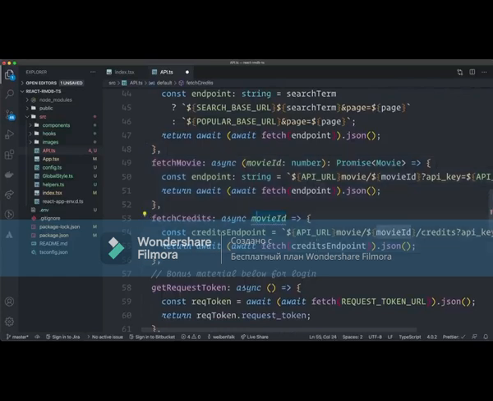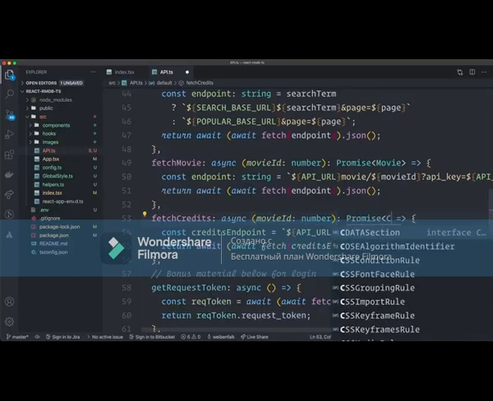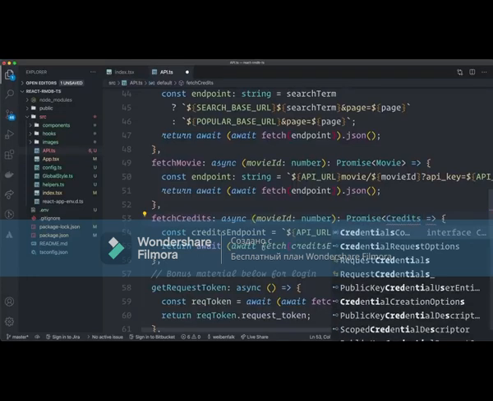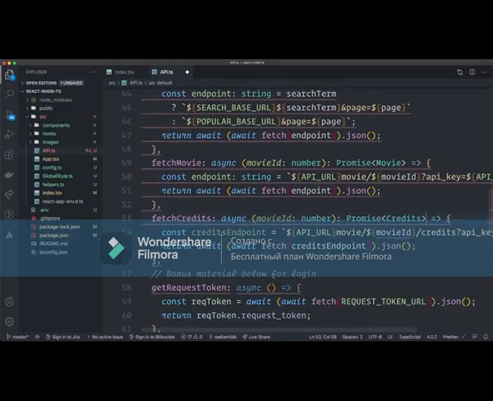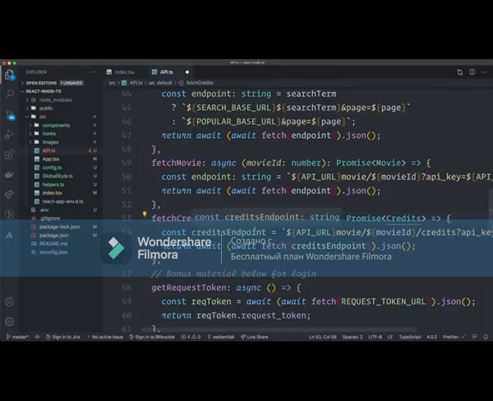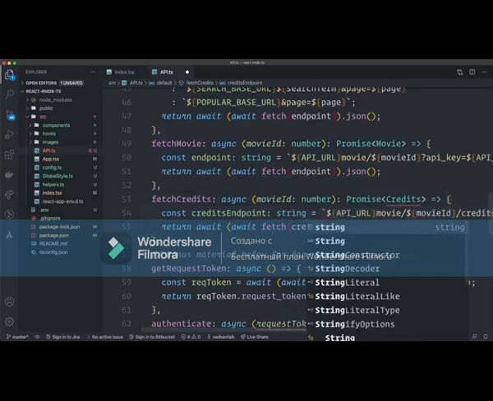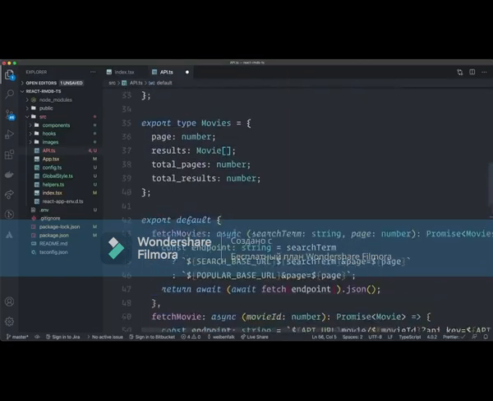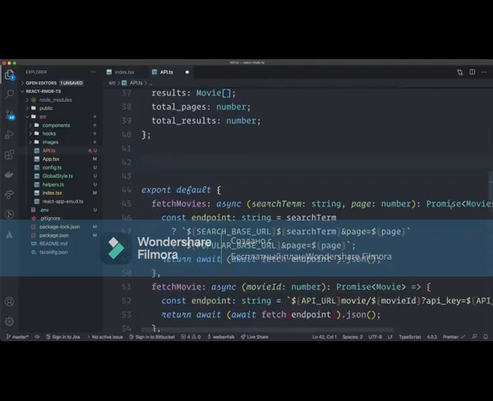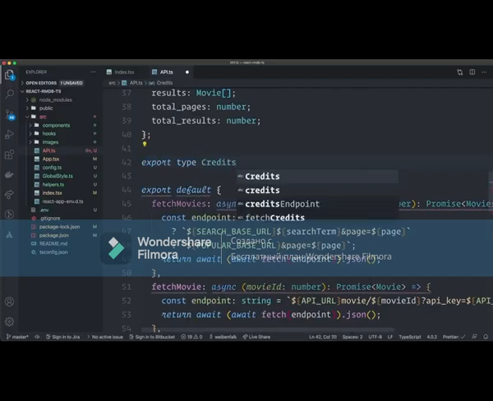So fetch credits. We have the movie ID. That one is going to be a number like so. And it will also return a promise. And we create a type that's called credits. But before we do that, we can also specify the credits endpoint as a string. All right, then we go up here again, just below the type movies. We're going to export the type that's called credits. It's always a great idea to export the types because you never know when you need them.